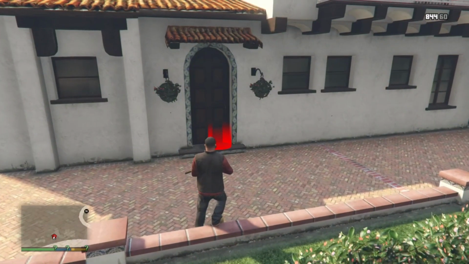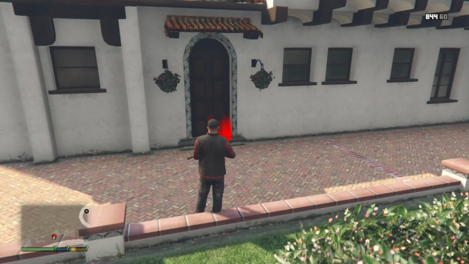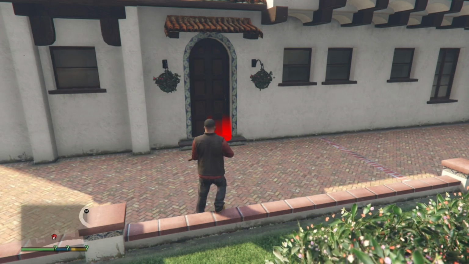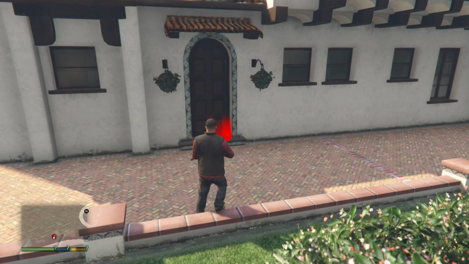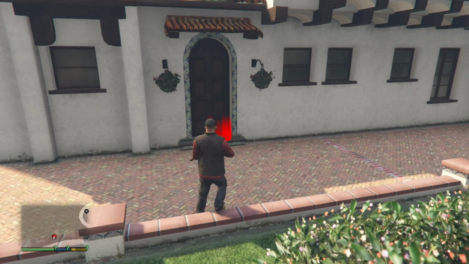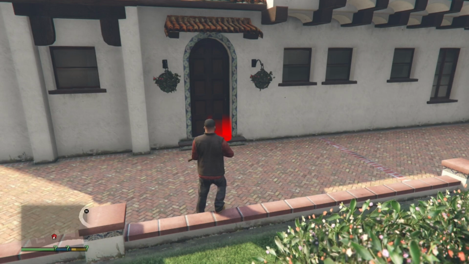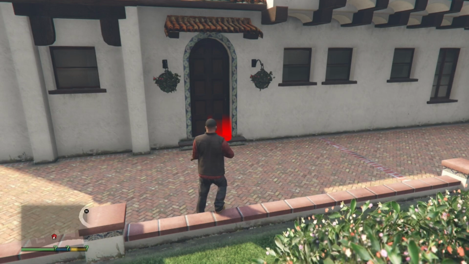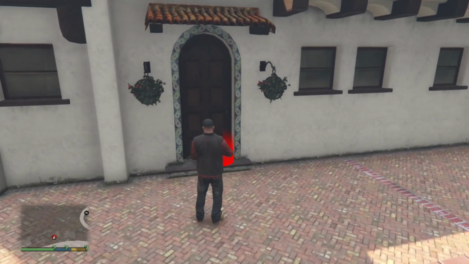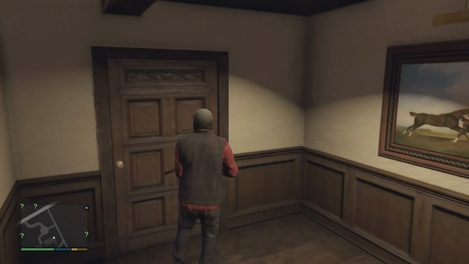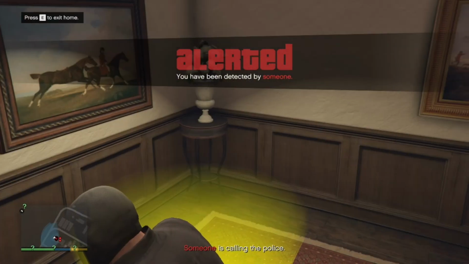Now, like what I said before, if you do go and invade a small apartment, basically there will only be two people in there. But if you invade a big, rich apartment, there will be about 10 people and there will be people inside there with weapons. So let's go for it. Press E. And we are in Madras's house.